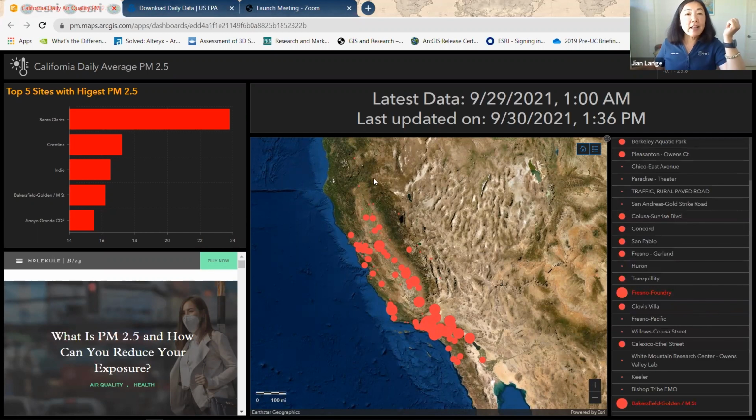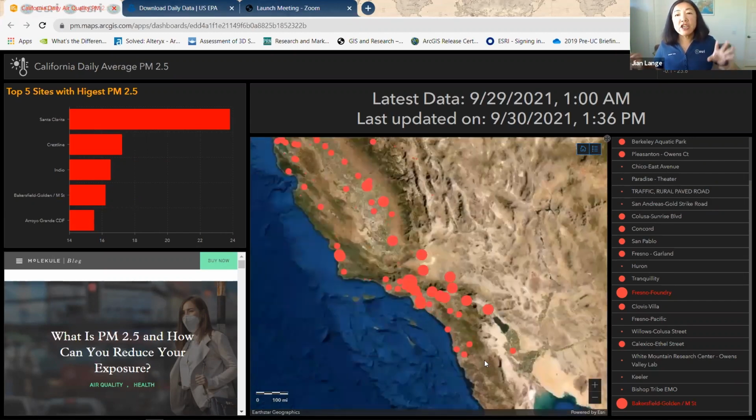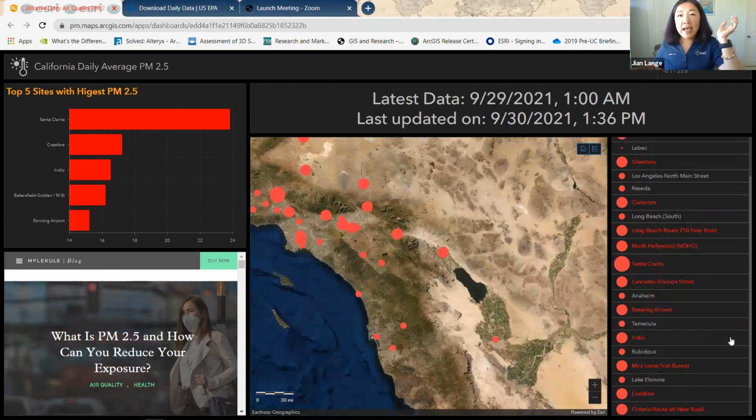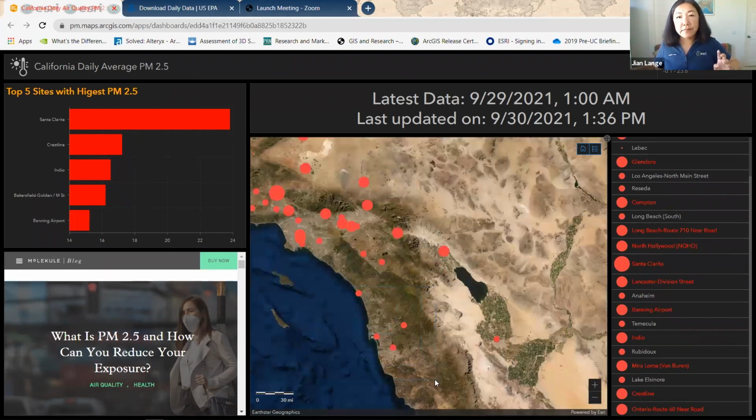Okay. And then I also have a chart here that shows the top 5 sites within my map extent that have the highest PM 2.5. So I can zoom in. There's some interactivity built in between my different elements. As I zoom in to an area, the list will reflect that, and the chart will reflect it as well.